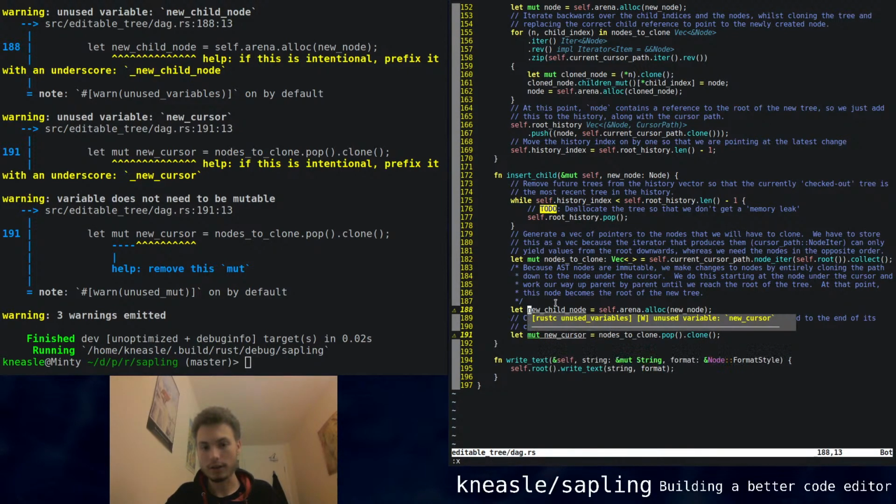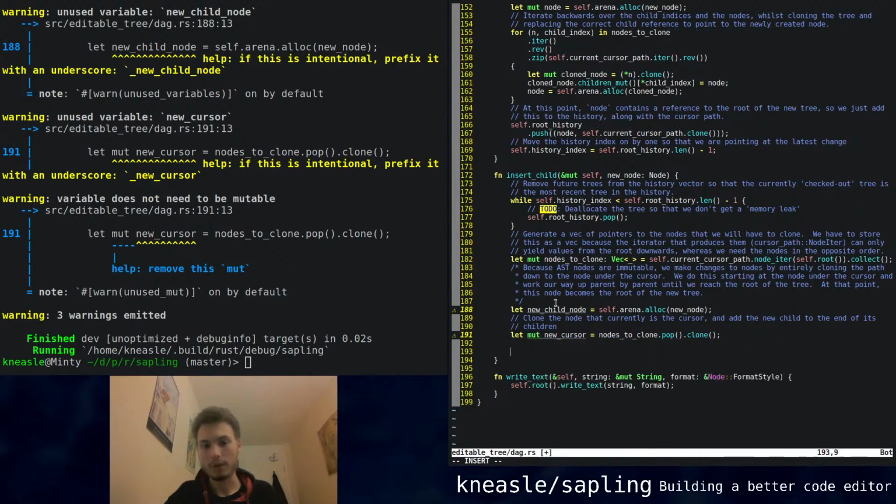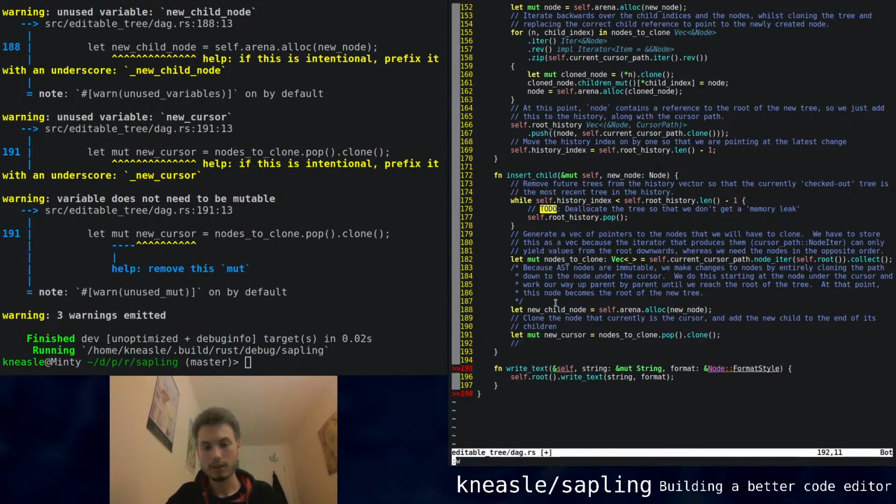So what we've got is the new child node and the new cursor. And what we want to do is, hold on, how did that get rid of the, okay. Is it happy now? Yeah, okay. So we want to add the new child node to the new cursor. Or, I can't type this fast. To the cloned children.